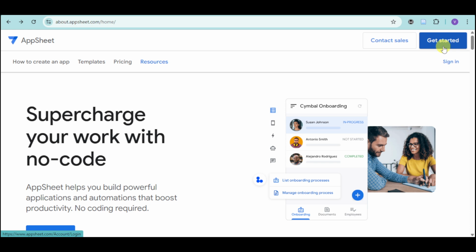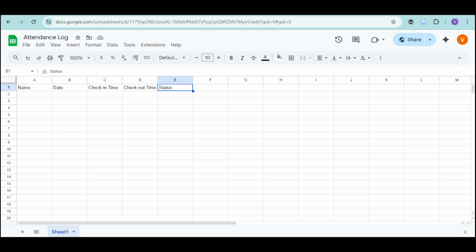But if you already have an account, all you have to do is click on Sign In just below the Get Started button and log in using your Google credentials. Now the next thing you have to do is to open your Google Sheets and create a sheet for attendance tracking. You can name it Attendance Log, just like what I did here, and add columns like name, date, check-in time, checkout time, and status.